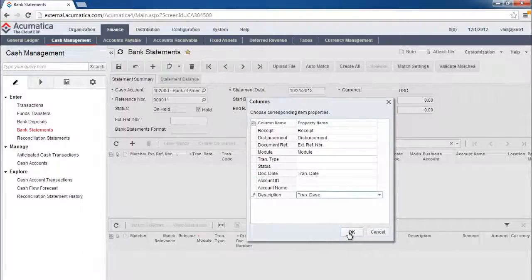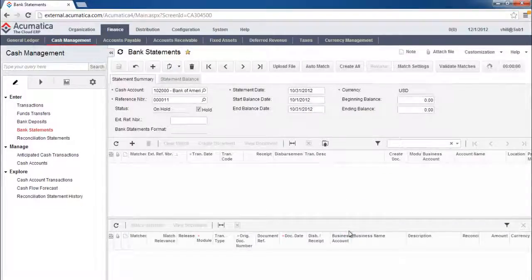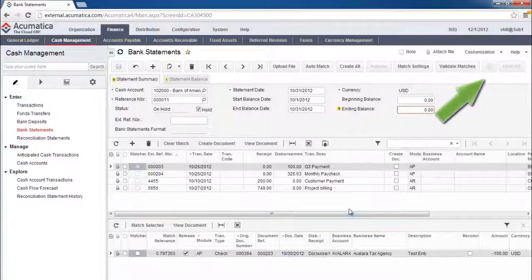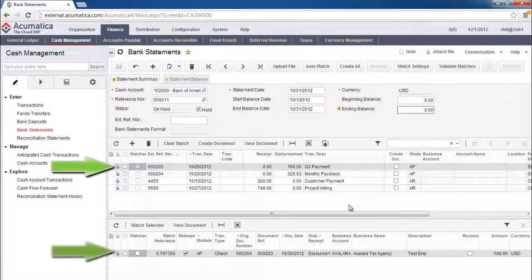I click OK. The system validates and imports my file. Keep in mind that this process could take a few moments depending on your file size. Regardless of how you import your file, the result is always the same. For each line item uploaded in the Statement Details grid, the system shows the possible matched line item from the system in the Matching Transaction grid below.